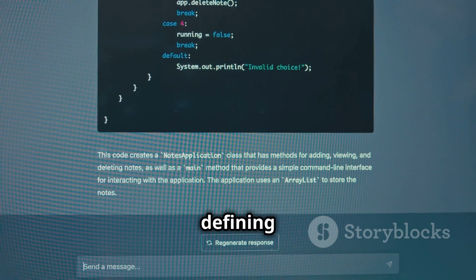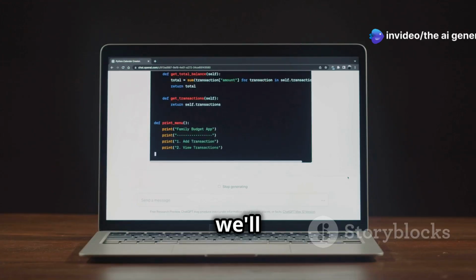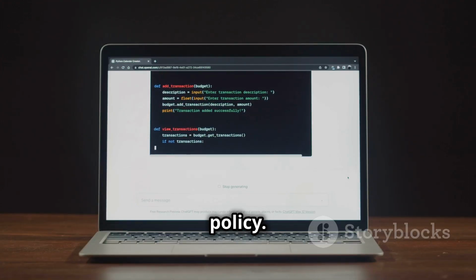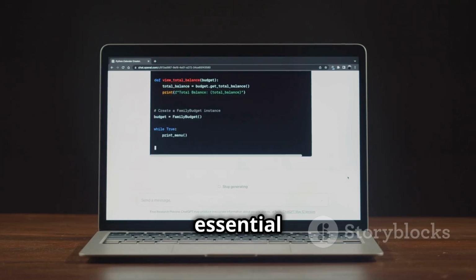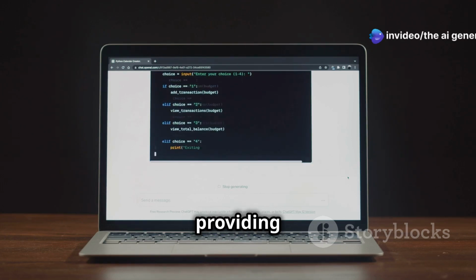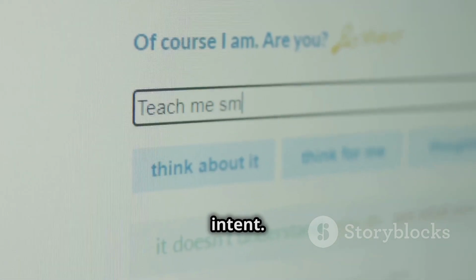By carefully defining these intents, we can ensure that our AI agent provides accurate and helpful responses to a wide range of customer inquiries. For example, we'll create intents for product information, shipping details, and return policy. These are some of the most common areas where customers seek information, so it's essential that our AI agent can handle these queries effectively. By providing detailed and accurate responses, we can enhance the customer experience and build trust in our brand. Then we'll train our agent by providing sample phrases for each intent.